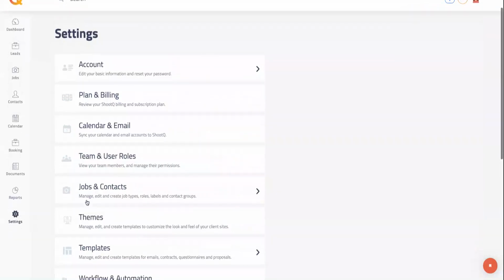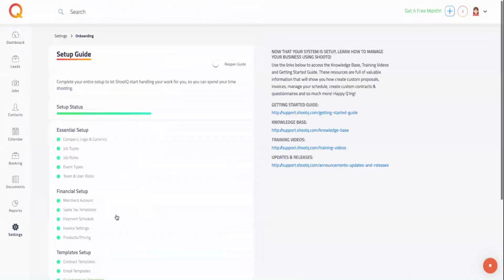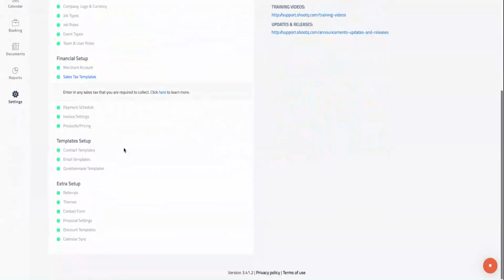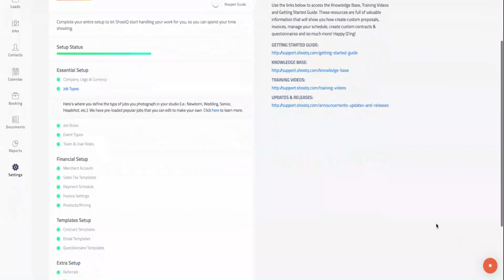At the bottom here, in our Settings tab is where you configure your account. The Setup Guide walks new users through key configurations to get started. Need help? The ShootQ Help Center has instructional articles, videos, and a step-by-step guide to ensure success. You can also reach out to customer support via chat with the little bubble in the bottom right corner.